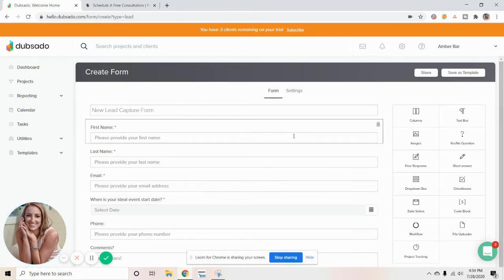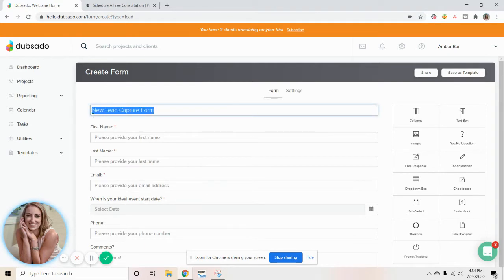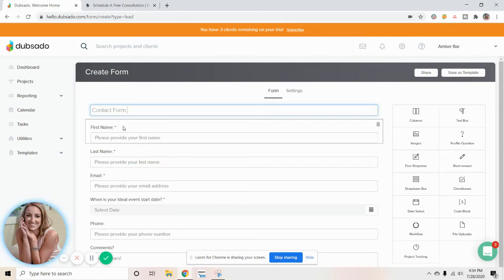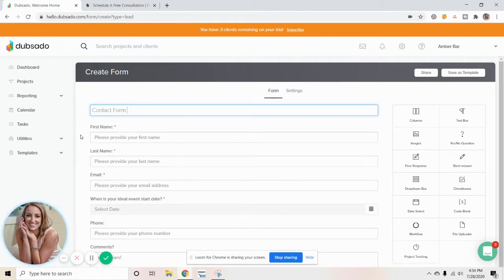So first and foremost, make sure you're naming this something internally that you're going to remember what it's for. I'm going to just call this contact form. So this won't actually appear on your form, but it will show up in Dubsado that way. So it's just for internal purposes. So obviously you're going to want to know the name of the person that is contacting you and their email address so that you can get back in touch.